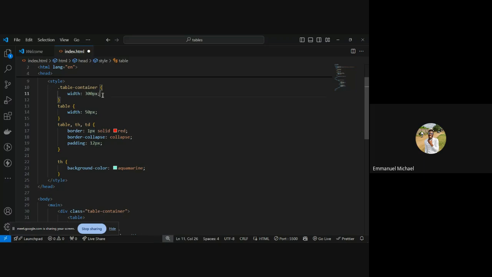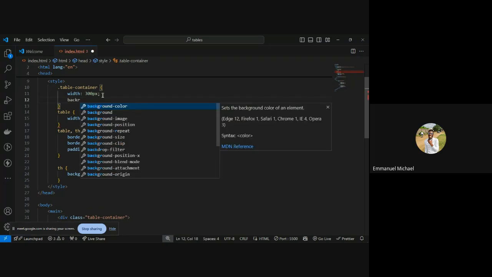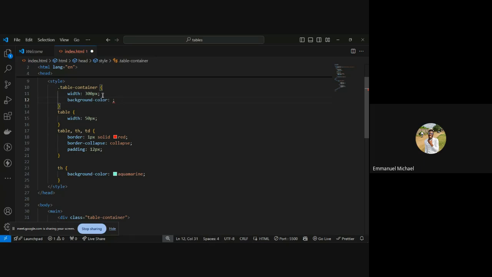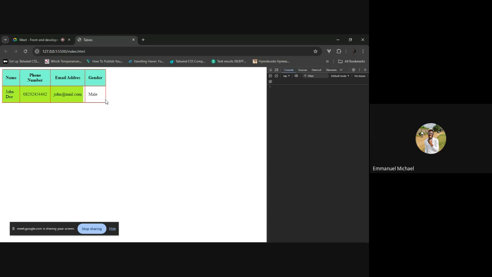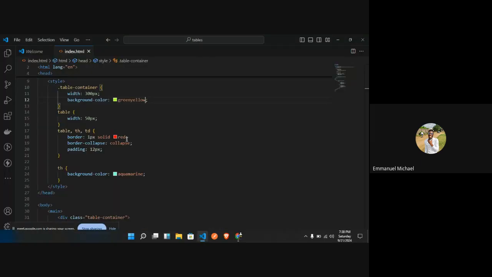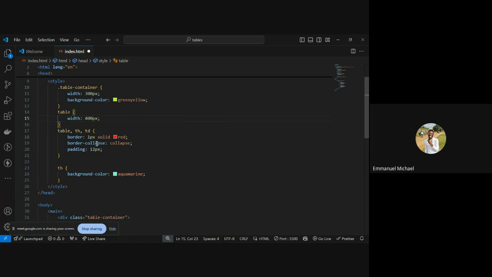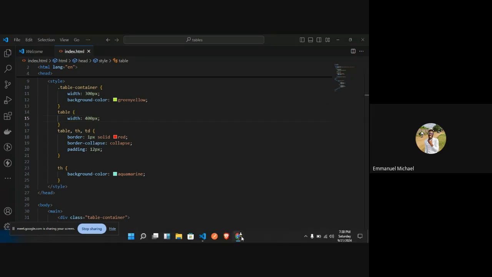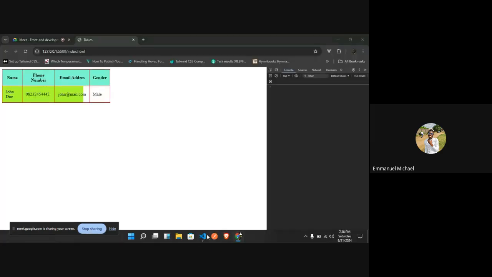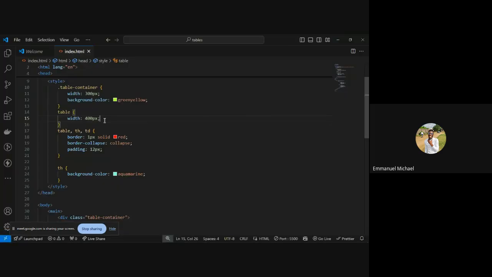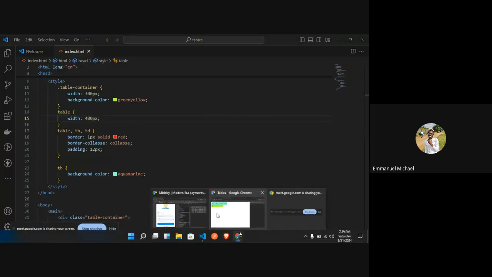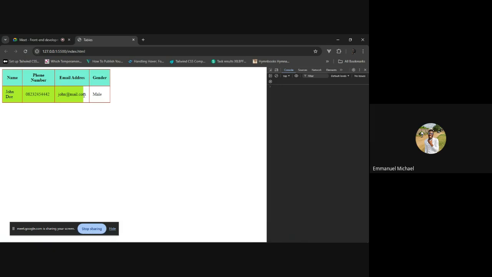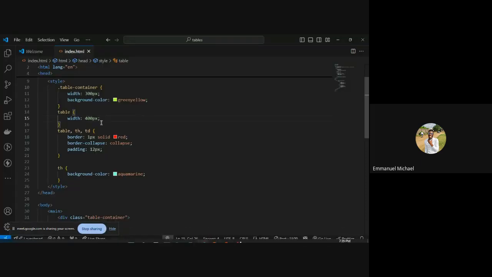So for example, this table container is 300 pixels and I put the background color to be yellow. No, let's use green for the table, and I am setting the table to be say 400 pixels. Now observe that the table itself has superseded the container. The container stopped and the table has gone beyond it. The table is not concerned about the container size.